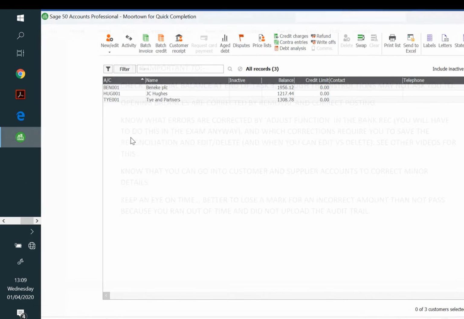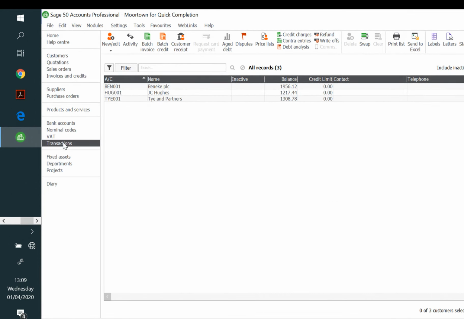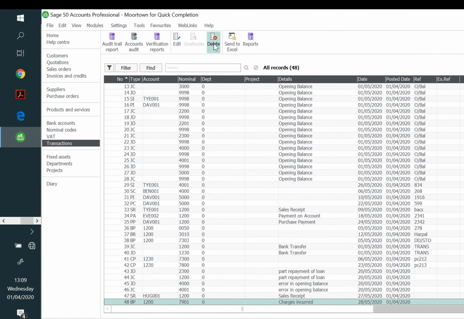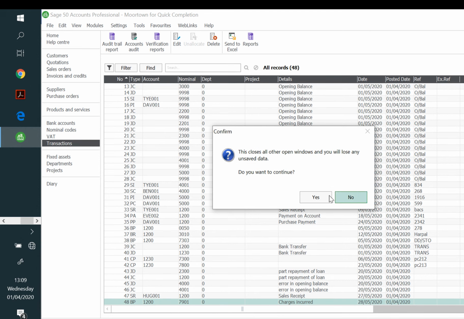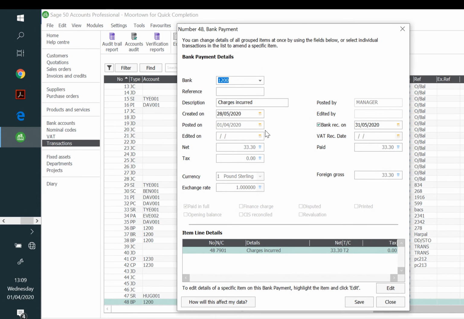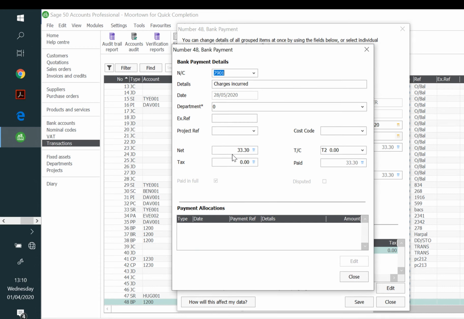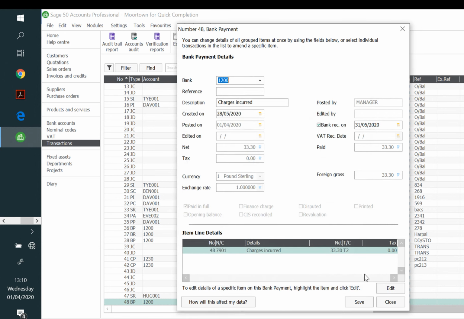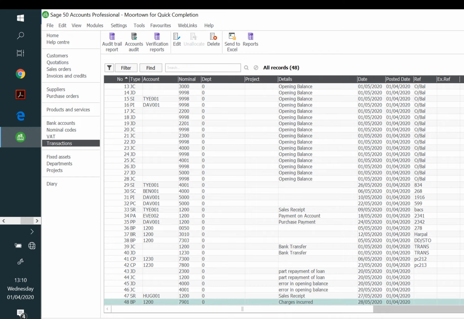So let's have a look. In our transactions we have delete functions. I could highlight one and delete it, or I might edit a transaction. Some things you can't change, like turning a receipt into a payment, but you can change a nominal account for the bank if you put something in the petty cash instead of the bank or the credit. You can even change a date. You can go into here and change the VAT amounts if you added VAT when you shouldn't have. So lots of things can be fixed there.